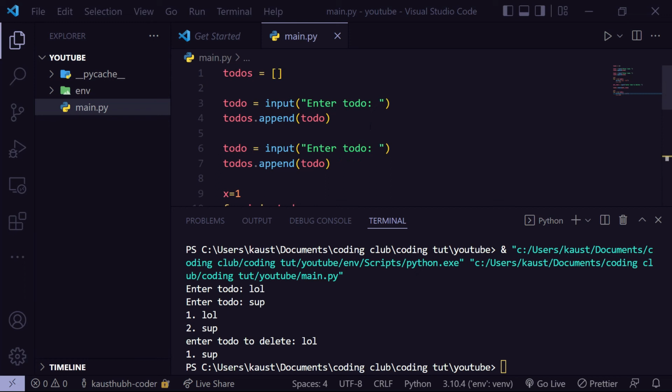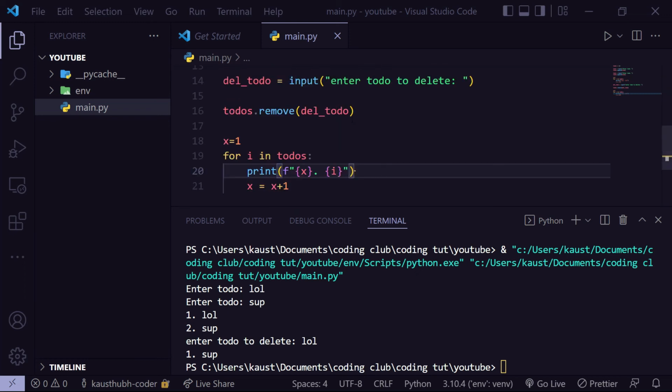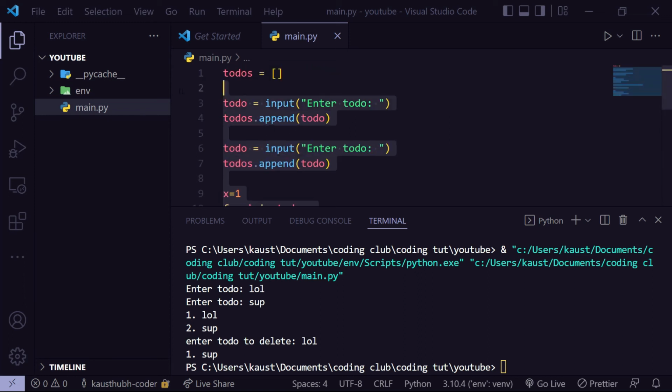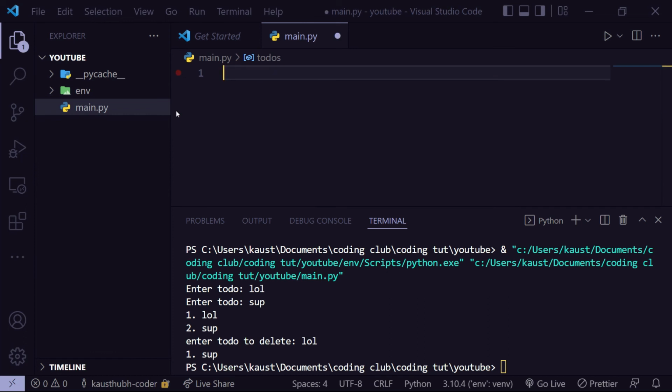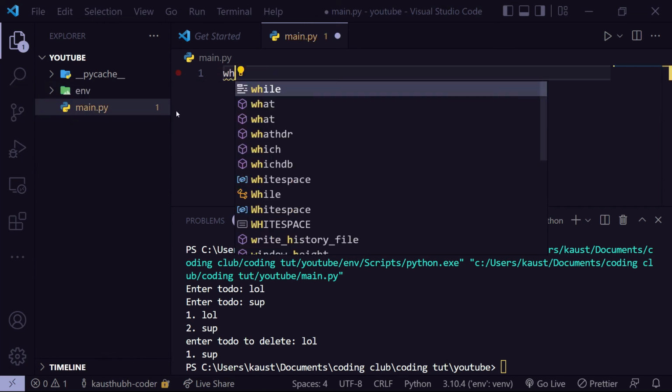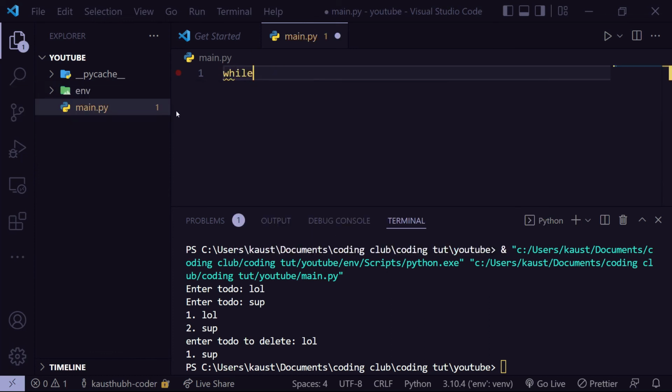So this is our base functionality, but you can see we don't want something like this because it only runs a couple of times. We want it to run until the user tells it to stop. So for that, we use something called a while loop, while true loop thingy.